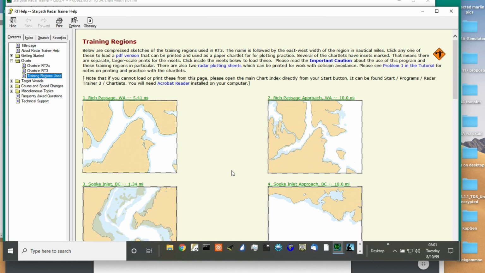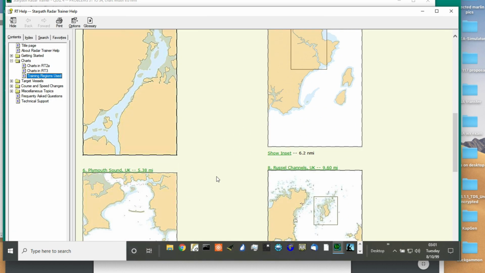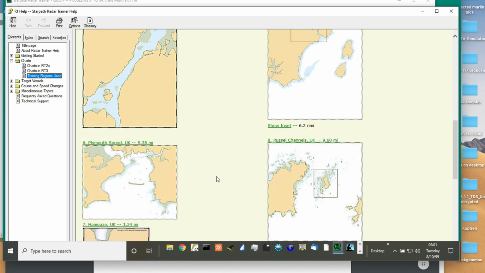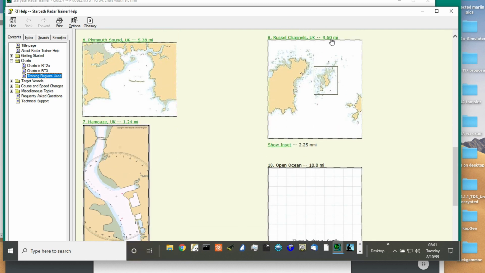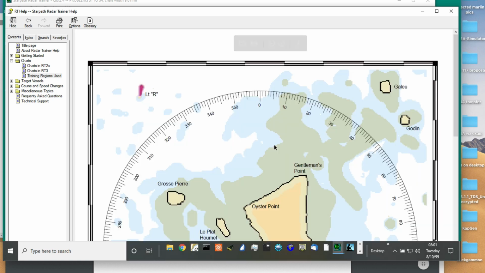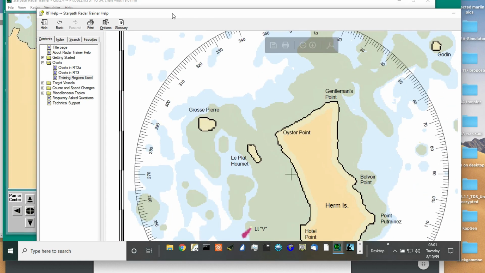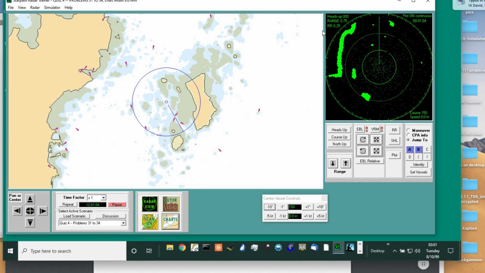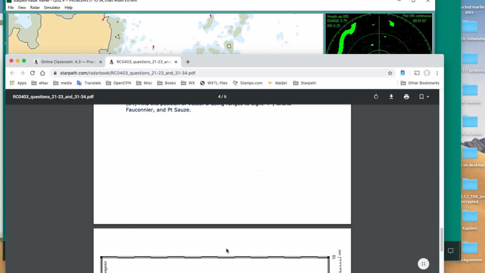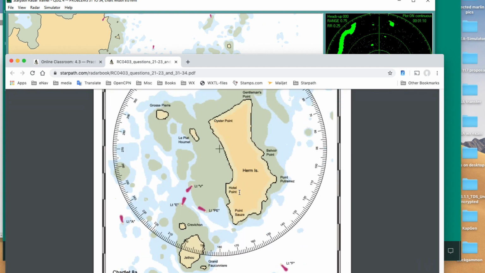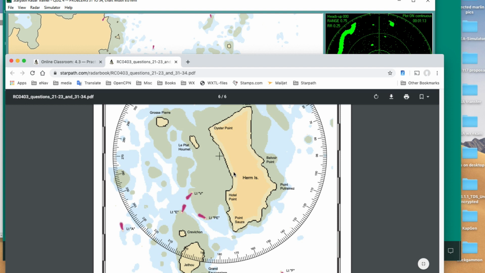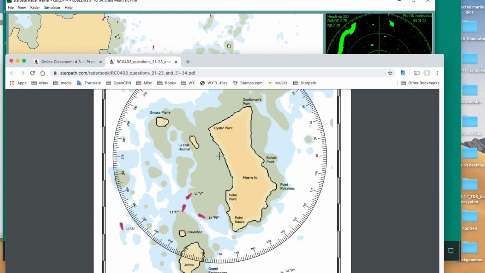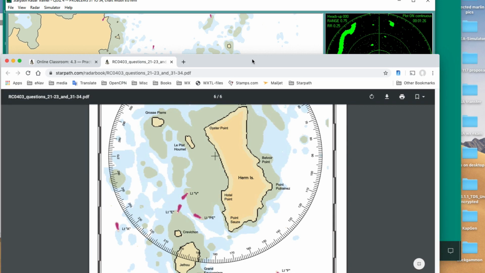We can look at the targets, and it's telling us to use 8A. Here's Russell Channel, that's 8, but we're using the insert 8A down here. So this is the one we're using. But with this new set of instructions, you won't get that wrong, because we've got the right one in here, and that's the one we're going to use. So we're going to be taking ranges to this island, this buoy, and this island. So that's where we're starting, and that's our situation.